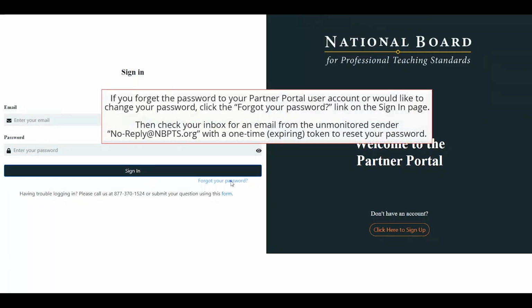Forgot your password function. If you forget the password to your partner portal user account or would like to change your password, click the Forgot Your Password link on the sign-in page. Then check your inbox for an email from the unmonitored sender no-reply@nbpts.org with a one-time, expiring token to reset your password.